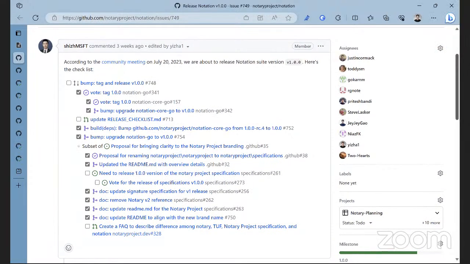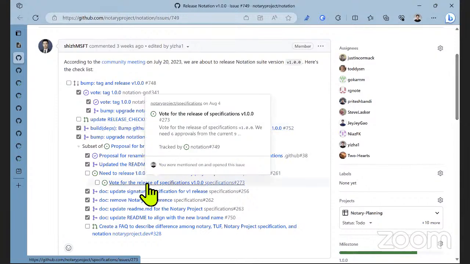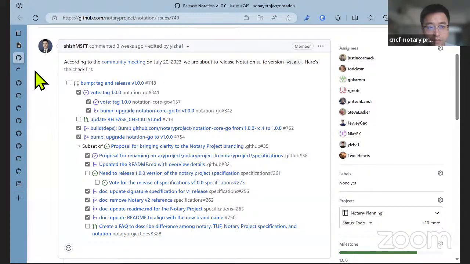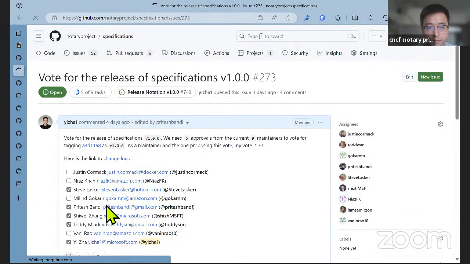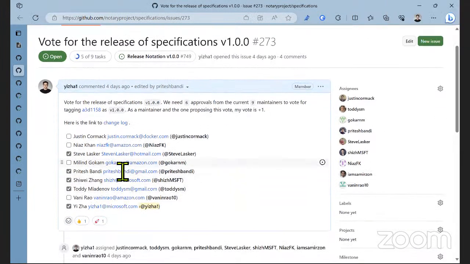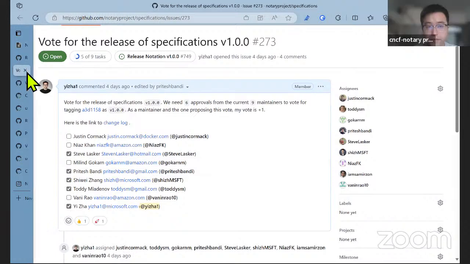So what's blocking the specification right now? Did we already go through that? Sorry, I didn't understand. For the specification, we need one more vote from Meaning. Okay, so yeah.